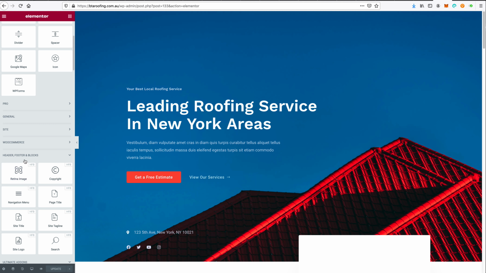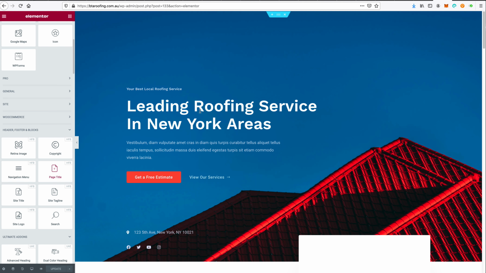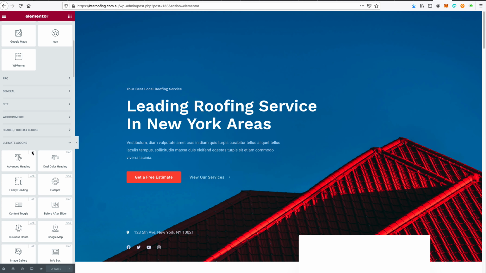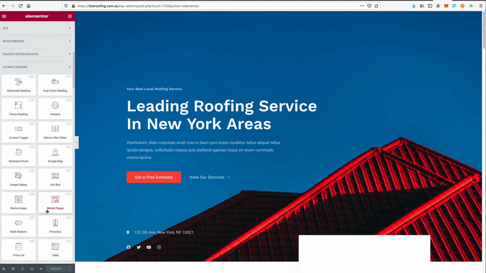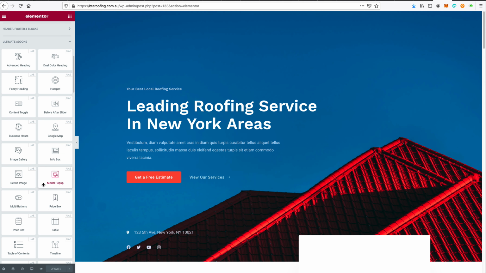There's the header and footer blocks that was installed when we installed this theme. It installed this section as well. It comes with things like site logo and menu and retina image. We'll probably use retina image rather than logo. I'll explain more in a moment. Here's some more third-party add-ons that we've added that do all sorts of things like countdown timers and things like that. Google Maps, business hours. There's another retina image one. It's probably the same one.